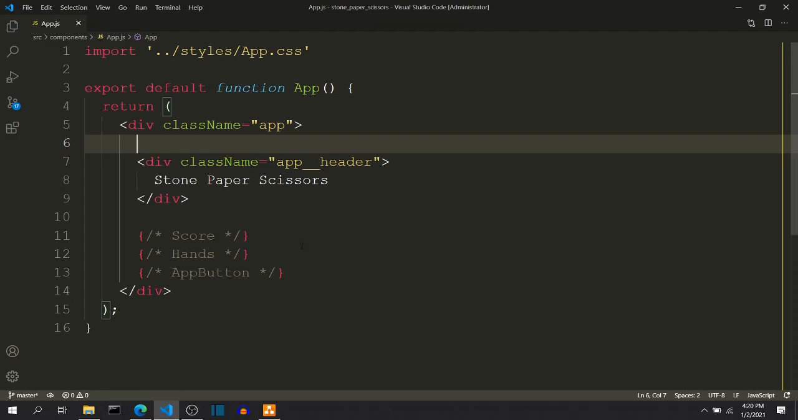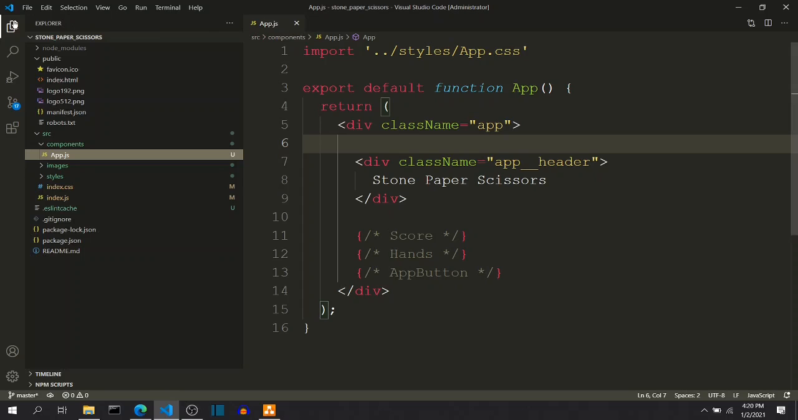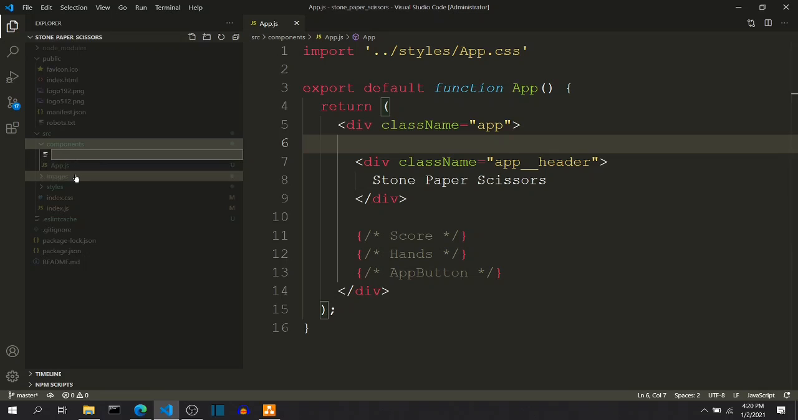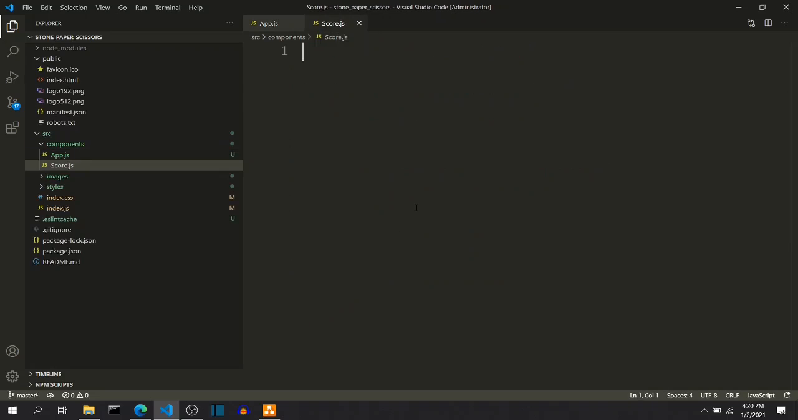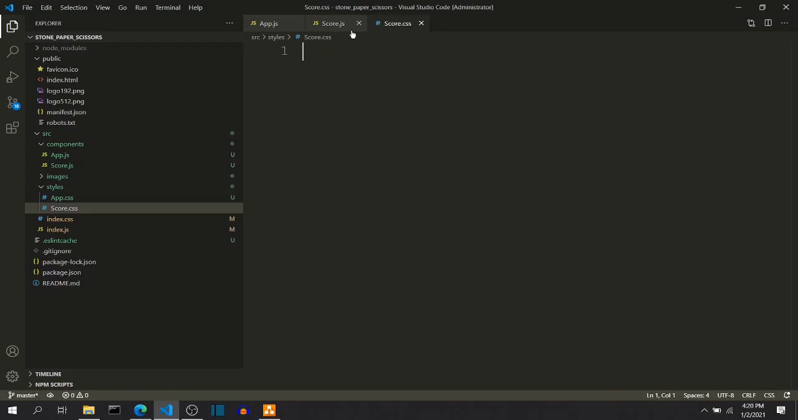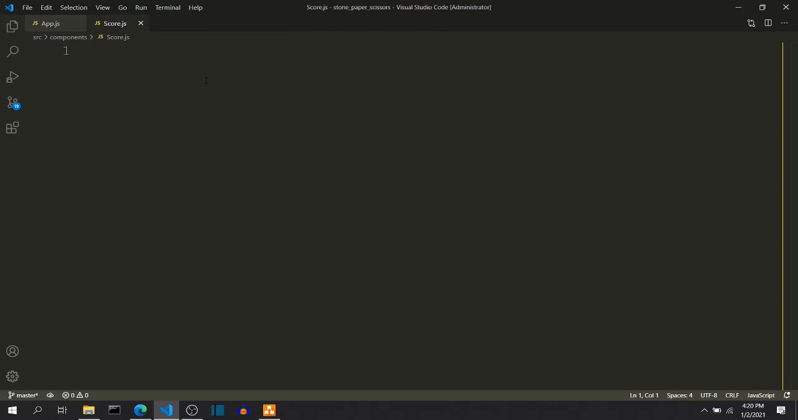Now let's create a score component. Now how to create a component, a separate component? First, you have to create a JS file, and as we are separating the style, the CSS files and the JavaScript file, you have to create that file in the components folder. I will name it as score.js and its corresponding style file. So CSS file score.css. Initially it will be empty, so we do not need to worry about that. But as we are importing, the creation of the file is important.